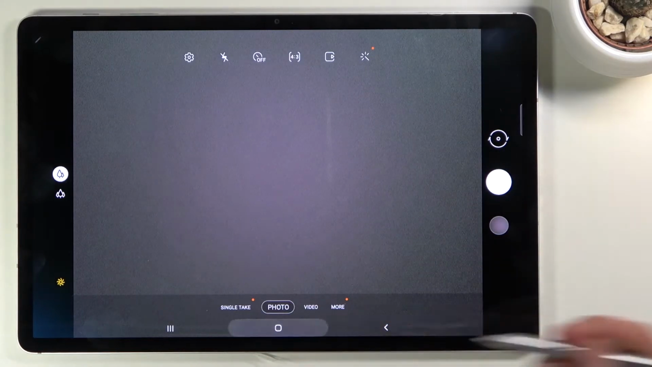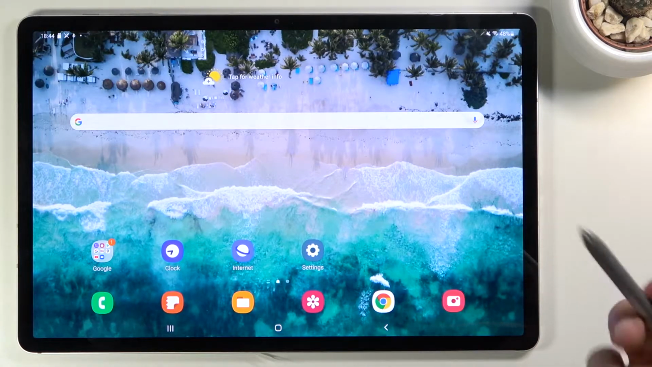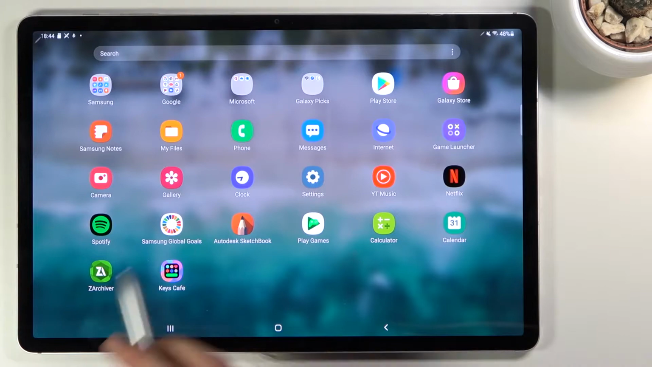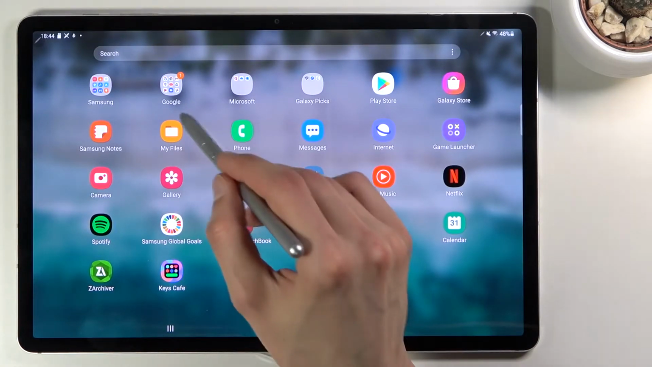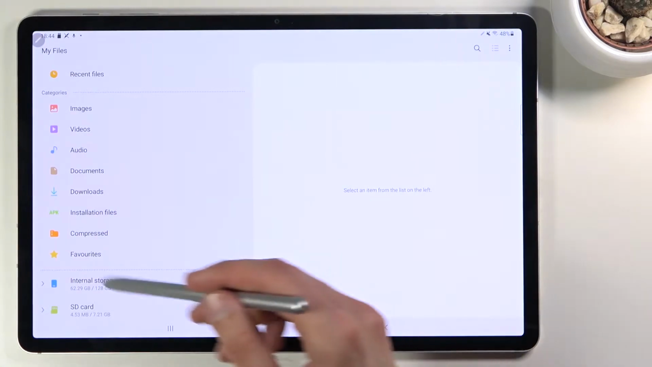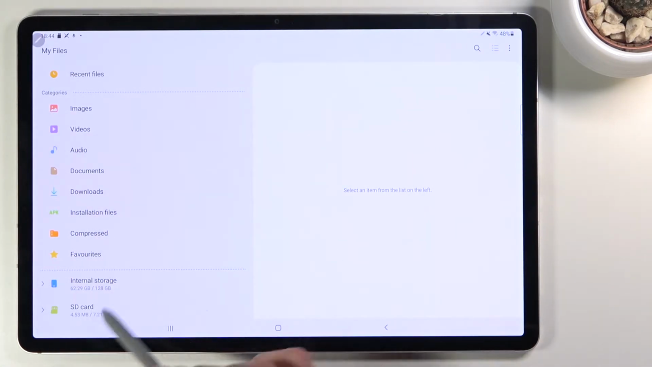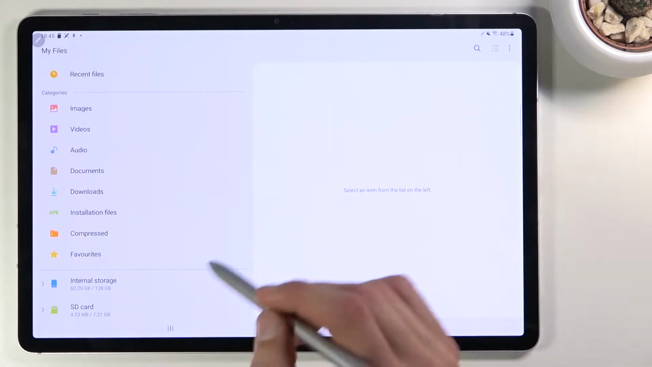There we go, I guess one is good enough. So let's get started by opening up the My Files application, which is for me right over here. And in the application, you should see the two storages, so internal storage and SD card. I'm gonna start off with the internal storage.